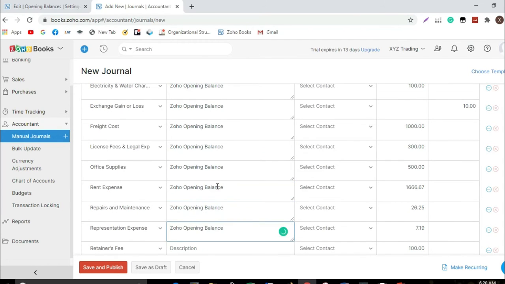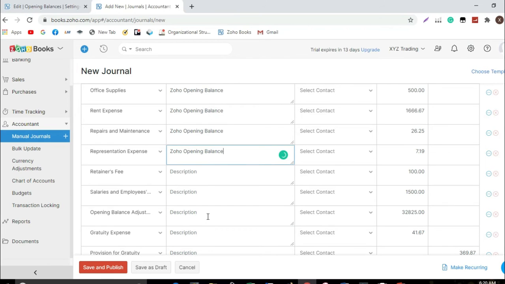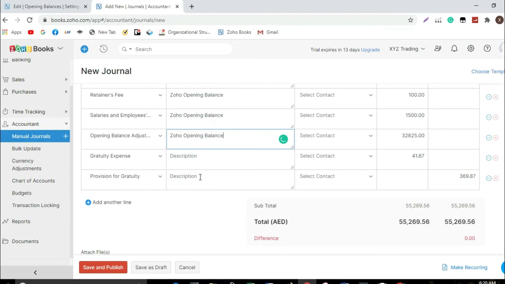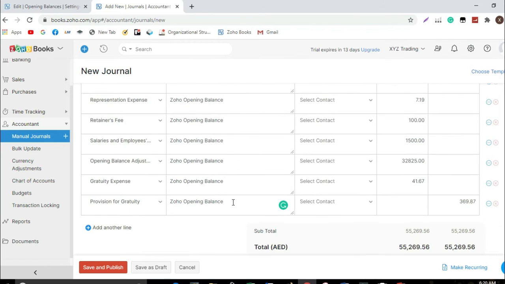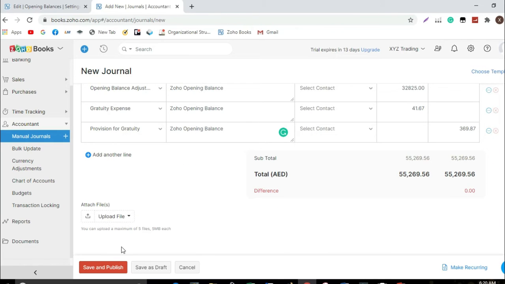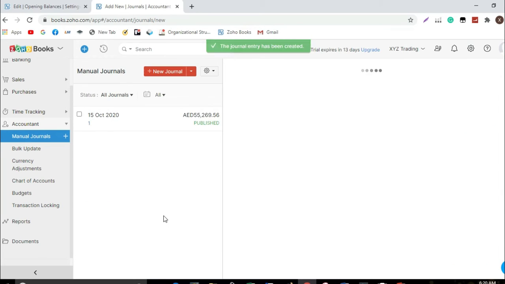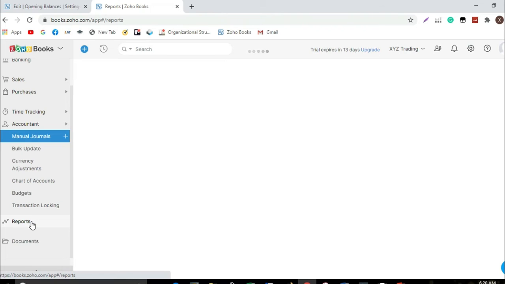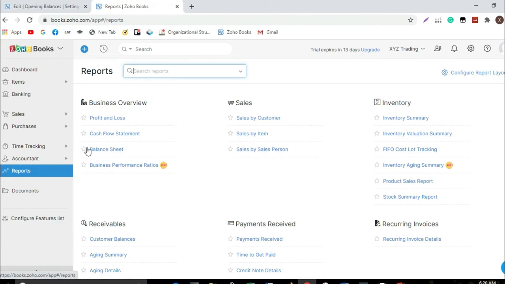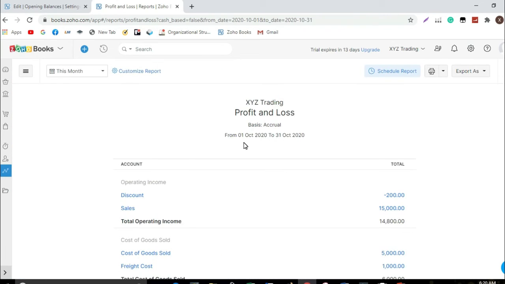But in the importing opening balance sample template, it's just one column and it's a mix of debit and credit, a mix of account types. So for me, since I have my trial balance, why not just copy paste it to manual journal? Because if you notice, the format of manual journal is the same as the trial balance. There's a debit column and a credit column.